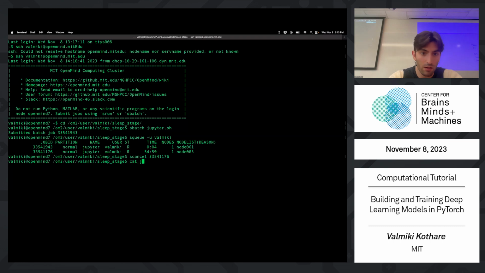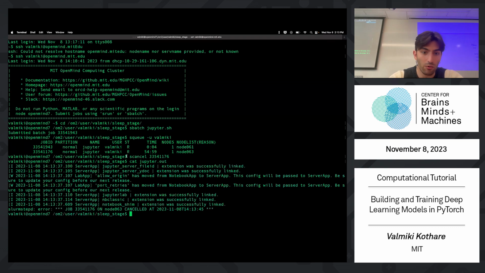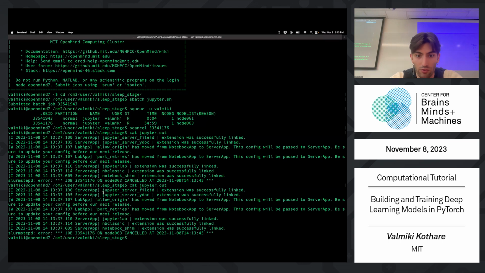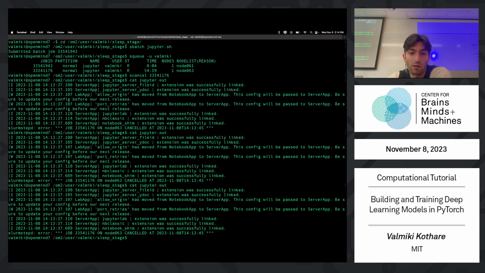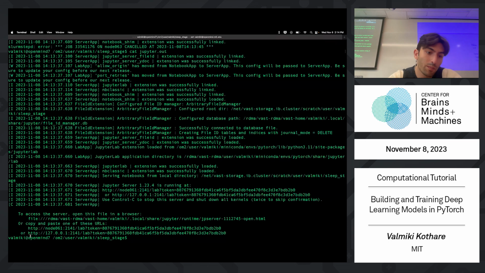Okay, and then in your output file, you can see it's now started the Jupyter server. You have to give it about 30 seconds, and it will provide you with a link that you can use to connect to your Jupyter server. So here it is. The second link is the link you want to use. The first tells you what node you're running on. So we're running on node 61.